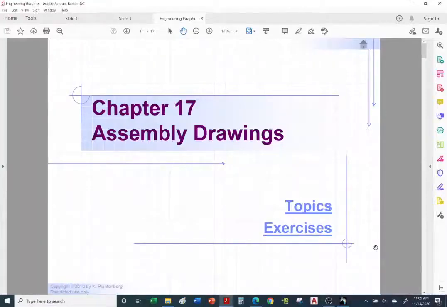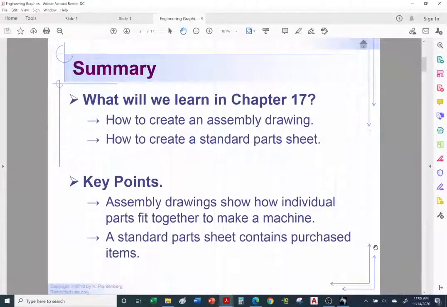Chapter 17, Assembly Drawings. So what are we going to learn in Chapter 17? How to create an assembly drawing and how to create a standard parts sheet. Key points. Assembly drawings show how individual parts fit together to make a machine, and a standard part sheet contains purchased items.